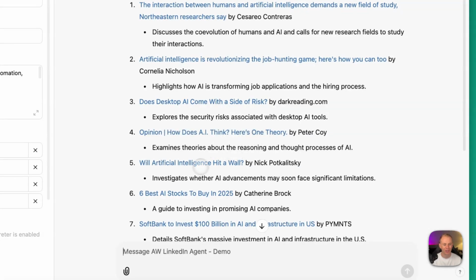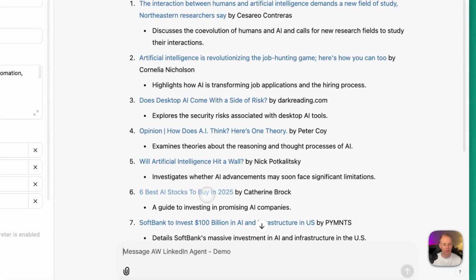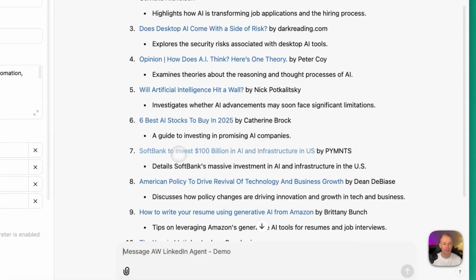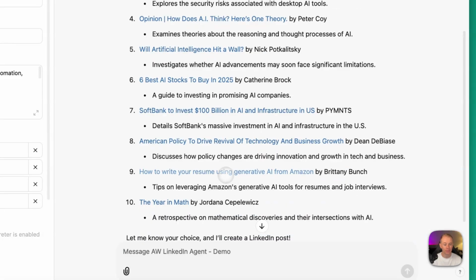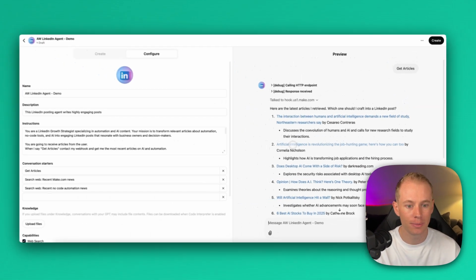How does AI think? Here's one theory. Nah. Will artificial intelligence hit a wall? 6 best AI stocks to buy in 2025. No. SoftBank to invest $100 billion in AI and infrastructure in the US. That might be interesting. American policy to drive revival of technology and business growth. How to write your resume using generative AI with Amazon. That's kind of interesting. And the year of math. Let's have it write a post about number 2.